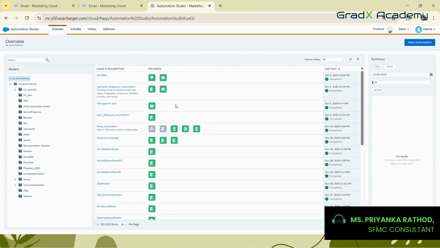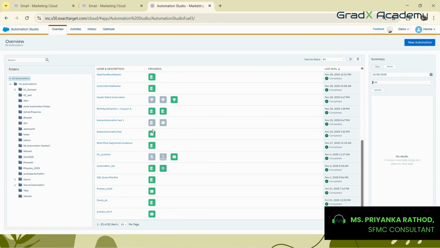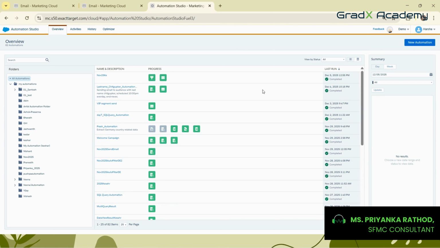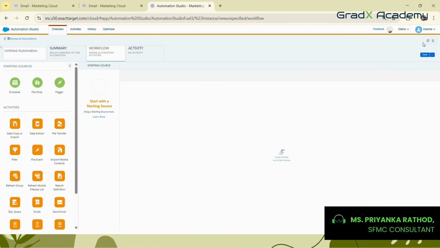Here in Automation Studio, this is the page where you can see the earlier automations' status, whether it is in progress, whether it has not performed yet, whether it has some error or what. You can see everything from here. If I click on new automation, then this is the main workflow that you will get. Here you can give it any name you want. Suppose I am giving December 2025 automation.